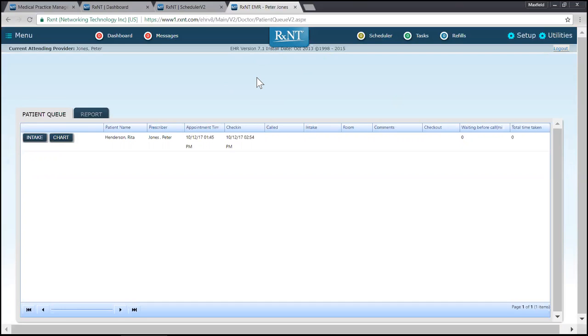So as you can see, we just checked in Rita Henderson. That's now displaying 2:54 p.m. Now, you could further utilize this by having a call time, maybe someone performs an intake, and what room they were put in. I'm just going to keep it simple. Perhaps the physician now checks them in and goes right into the patient's chart.